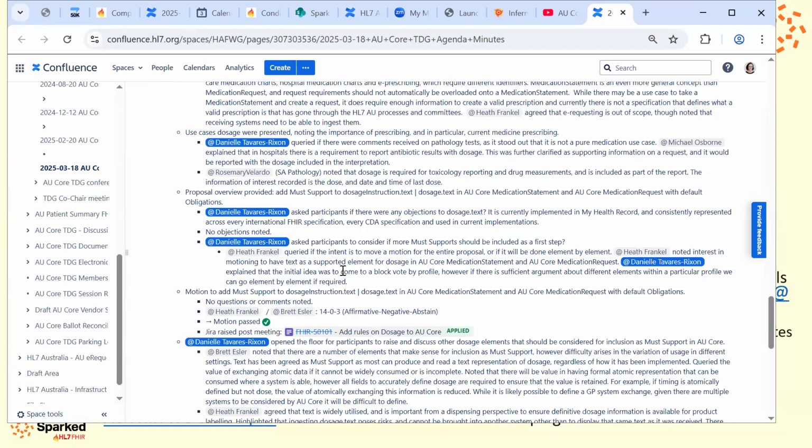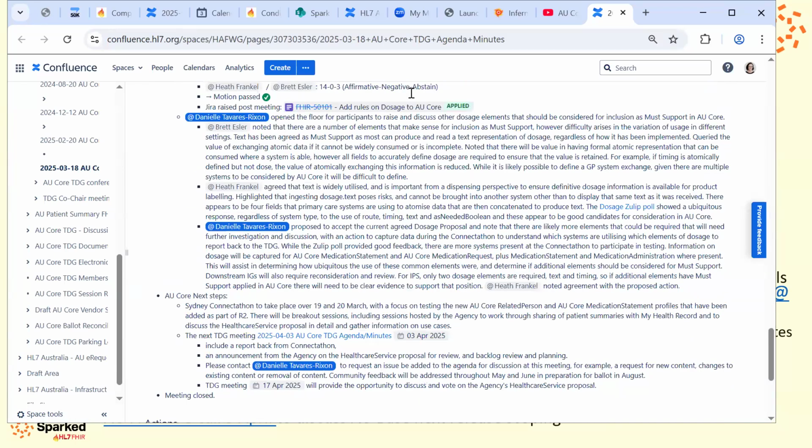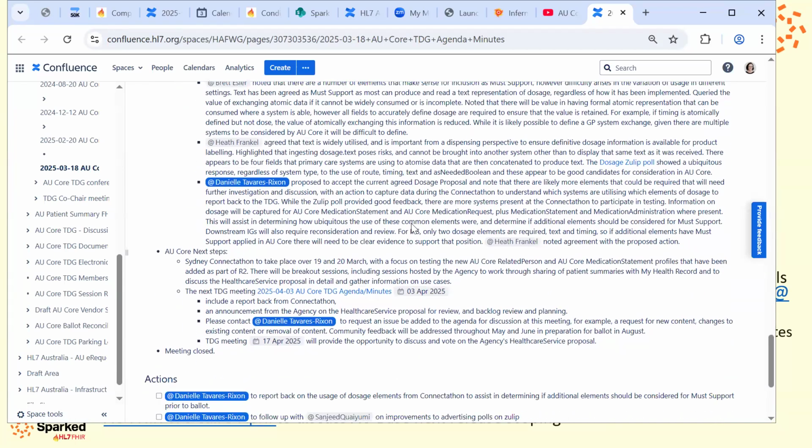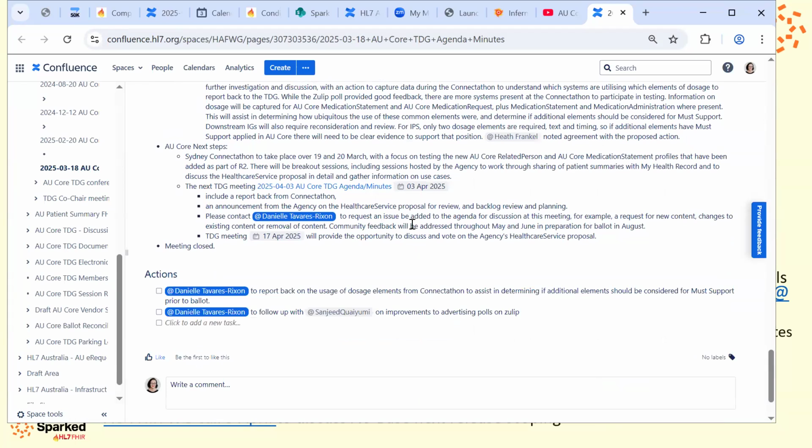One of the decisions that was made there was on the proposal on adding dosage rules to AU Core. And there were a couple of actions on these. I did that tick on my behalf, and I'm about to do this today, so we'll count that as a tick as well. Now, I'm not aware of any outstanding feedback, but does anyone need more time to review this before we move to approve it?